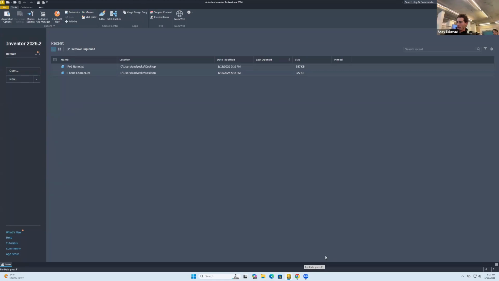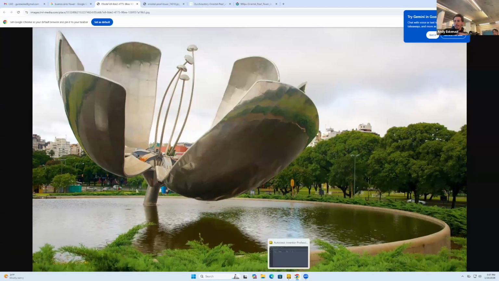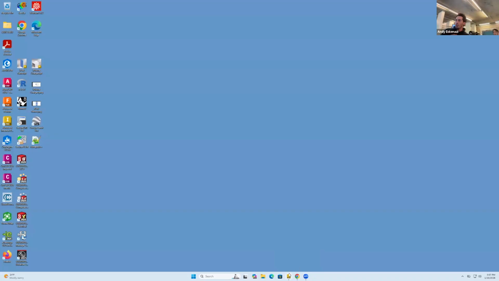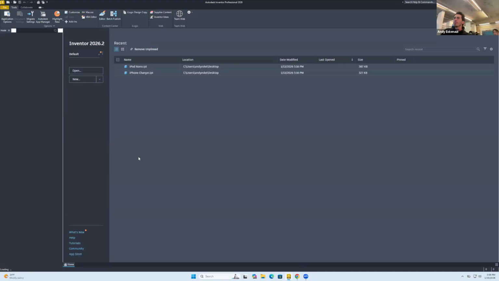So let's start by doing this flower. I'll draw it, then you guys can try it, and then we can continue with the other structure. So let's go here to Inventor. I'll go here to Part. And actually, there we go.